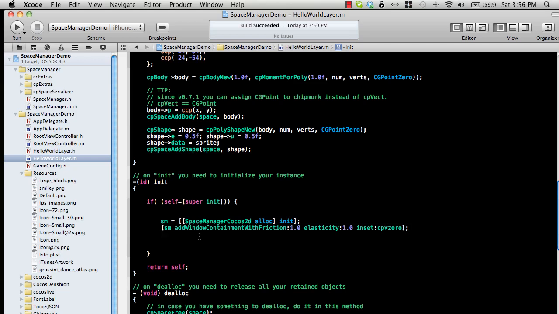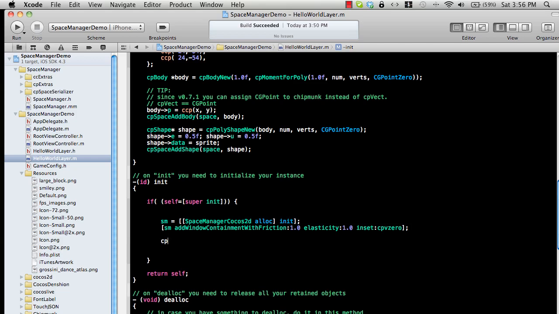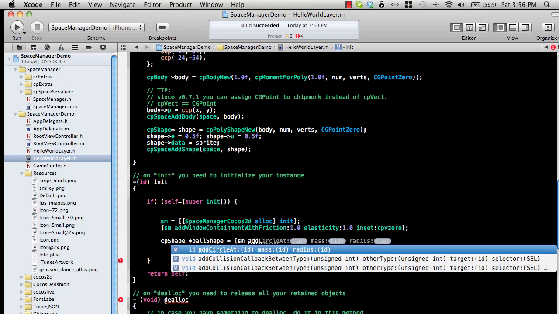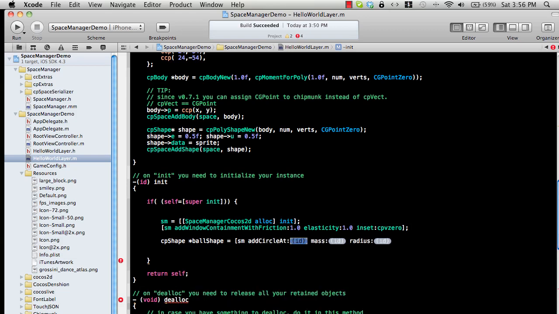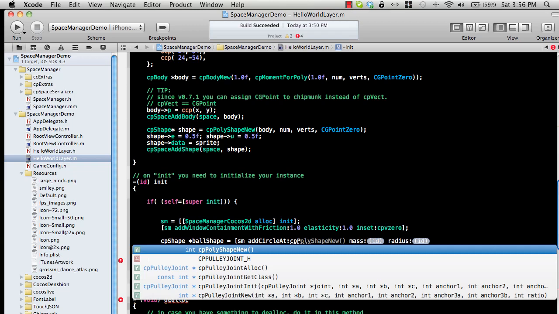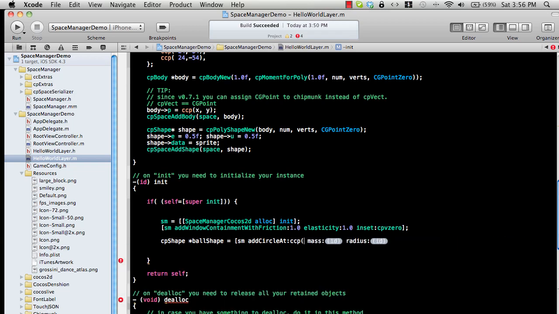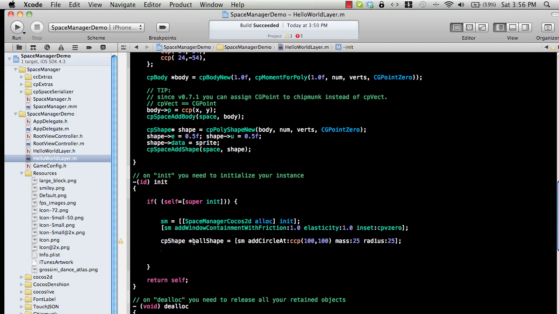All right. So now we have to define a shape. I'm just going to say CP shape, and I will say ball shape basically. And I can say over here SM, which is SpaceManager, add circle. So this is the position where you are going to add, and I'm just going to say 100, 100. Mass is 25 and radius is 25. Let's add it over there.